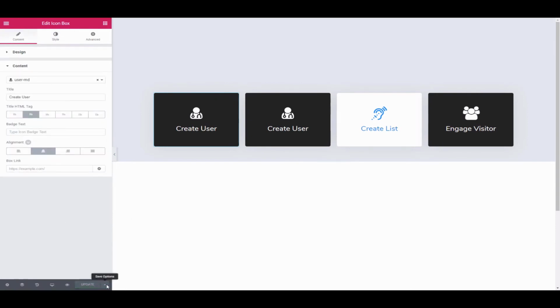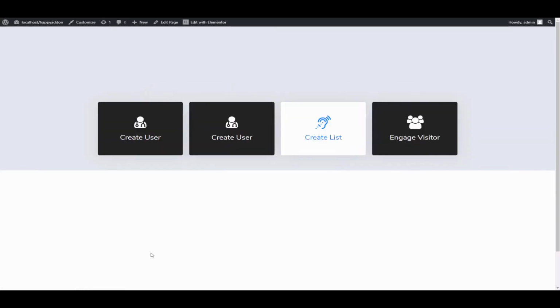Now hit the update button and preview it. So this is how you can use the icon box widget on your WordPress website.